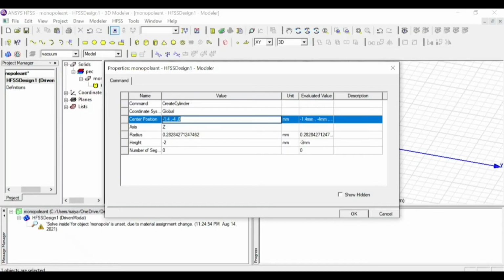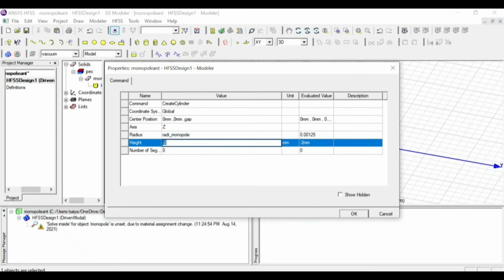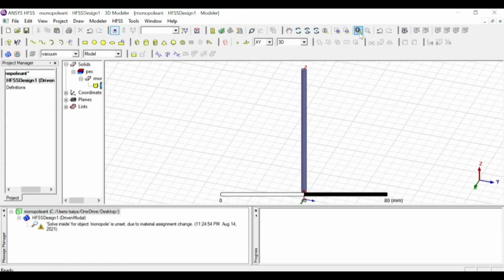So its dimension is 0 millimeter, comma 0 millimeter, comma gap, and its radius is radi_monopole, and its name is monopole. That's it, and I'll click OK, and it is created. But you may not see it. To see it, you need to click on this, which will fit all the contents in your view.